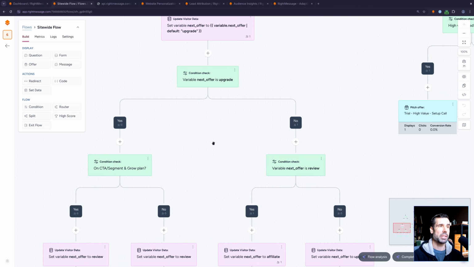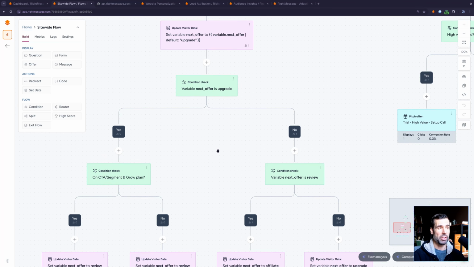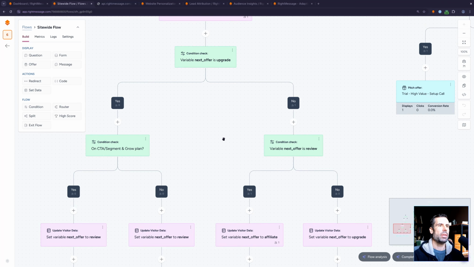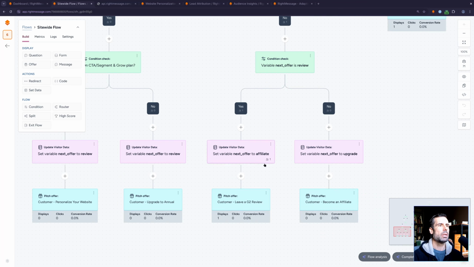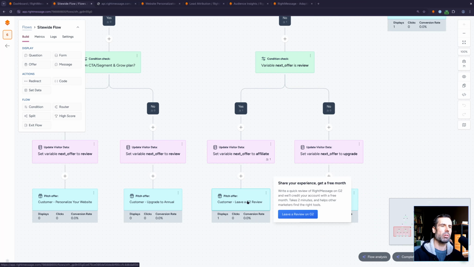Okay, so that's the upgrade path. The next page here, so say they go to the homepage, they get the upgrade offer. They then go to the template page, right? Now they get the review, because what we're doing is before we show the offer, we're setting next offer to the next thing in the chain, which is review. So now they're on review, and we want to show them the leave a review on G2.